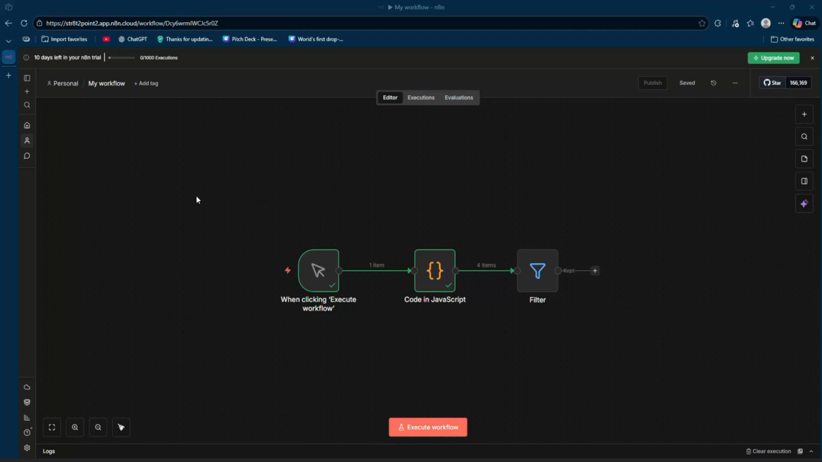Welcome back, guys. Today I'll be showing you the filter node. The filter node is an important node because it filters the input and gives you a clean output. So to see how it works, of course we begin with a humble code node.